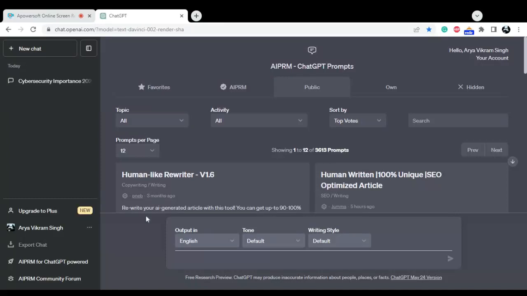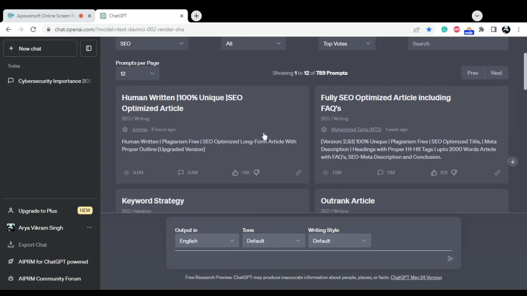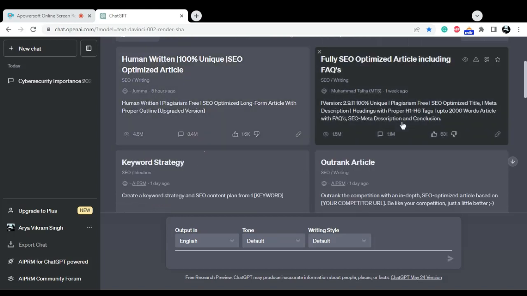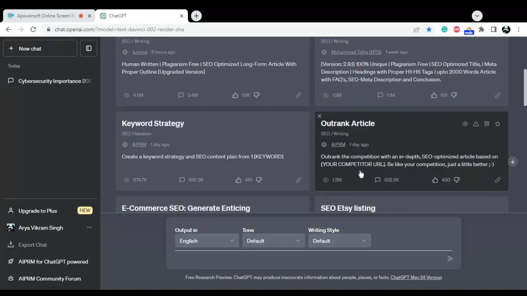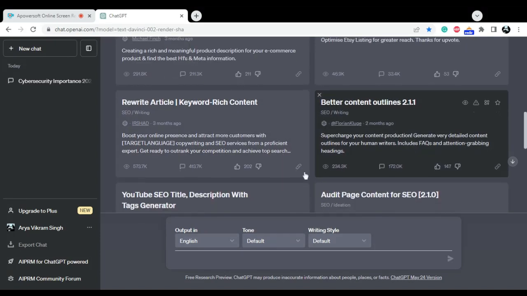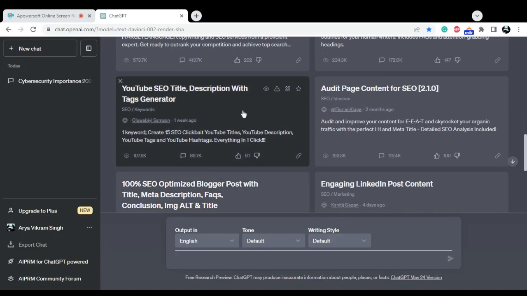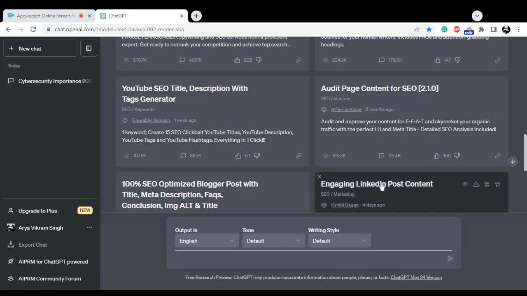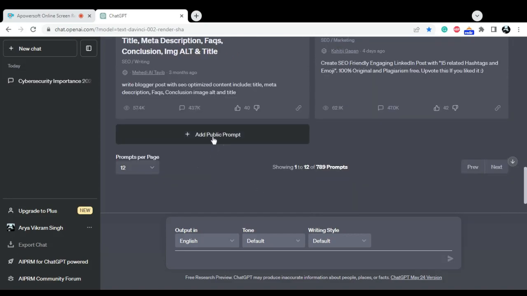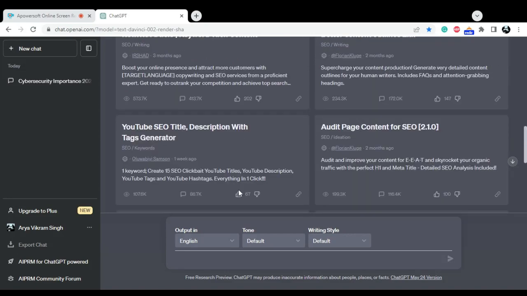Hello, this is the AIPRM ChatGPT extension, which is completely free, and you can see there are multiple topics available including SEO, marketing, copywriting, software programming, software engineering, many things. And you can see here all these prompts are available, even SEO related prompts for YouTube, blogs and everything. And you can see there is an add prompt option available as well, so you can add your own prompt.